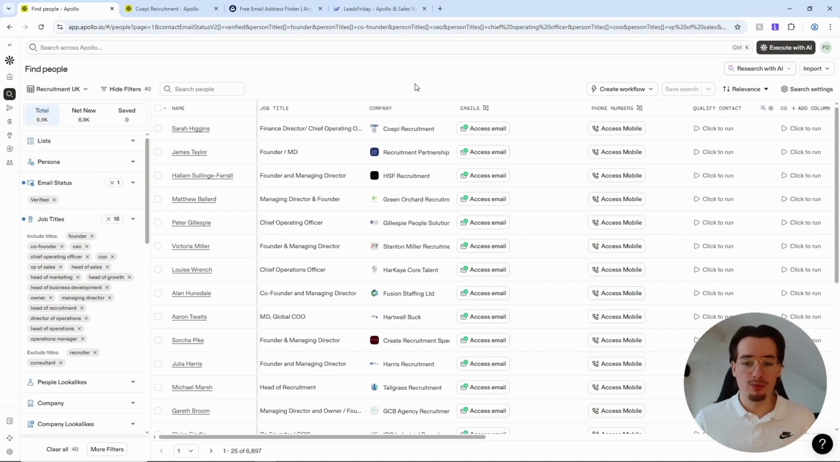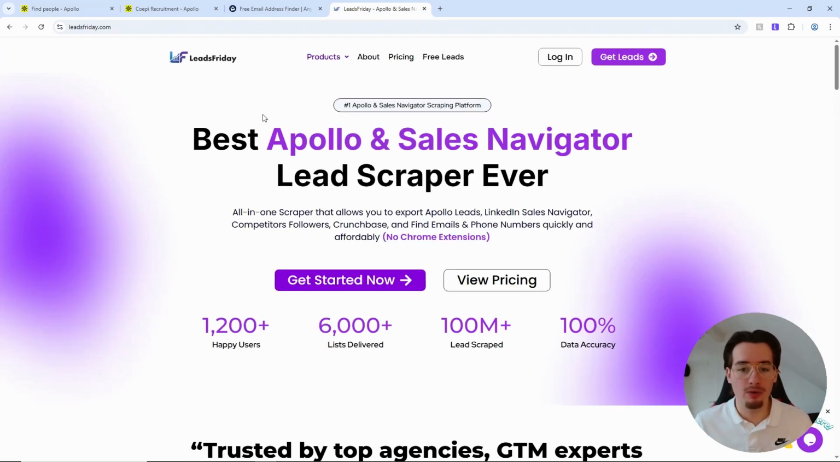So now what we don't want to do is export this list, because exporting this list will cost us credits, and those credits in Apollo are very expensive, and exporting 7,000 people wouldn't even be possible with the free plan. So what we want to do is use a third-party tool. What I always use and what I can recommend is Leads Friday. What it allows you to do is take those leads from Apollo and get those leads without even exporting them inside of Apollo.